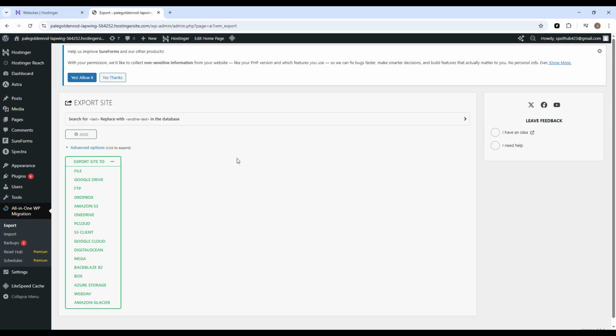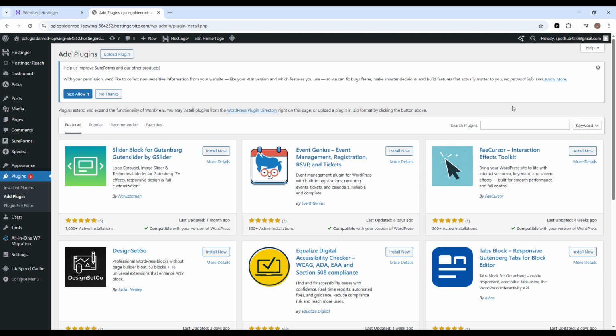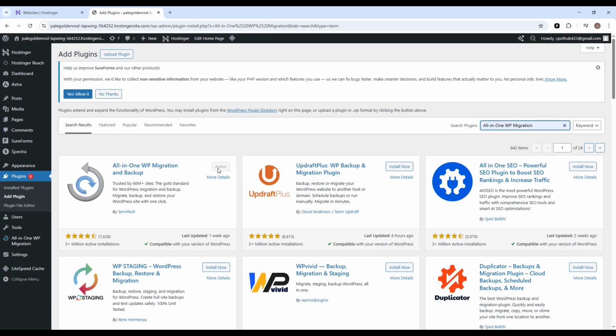Once the WordPress installation is complete, log into your new WordPress dashboard. This is where you will import the site from your local machine. Just like before, install the same plugin on this new Hostinger WordPress site. Go to Plugins, click Add New, search for All-in-One WP Migration, then install and activate it. It is very important that you use the same plugin on both sites because that is what makes the transfer smooth and easy.